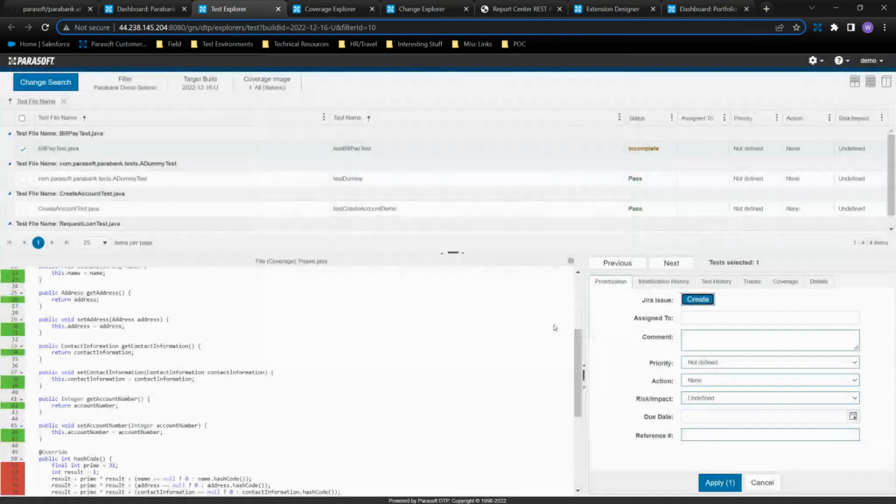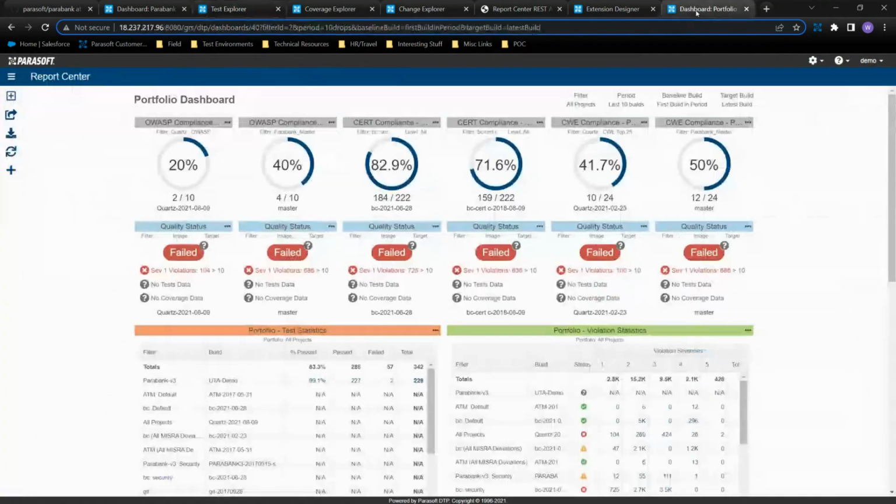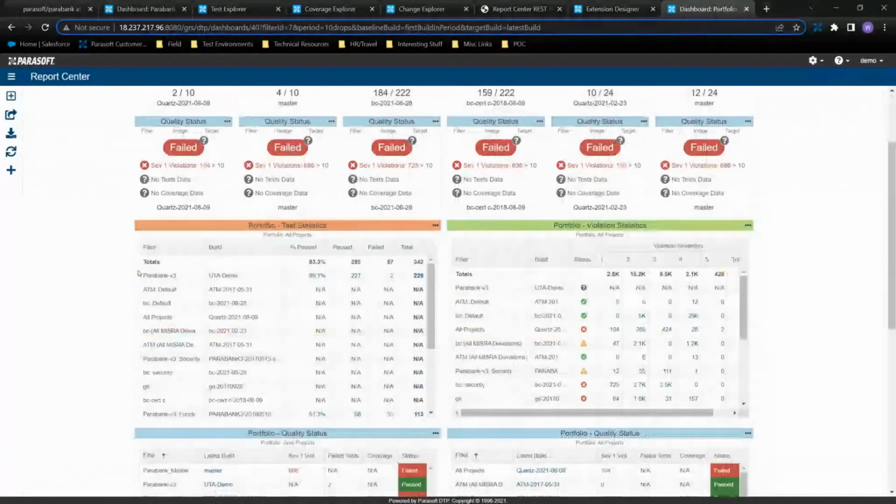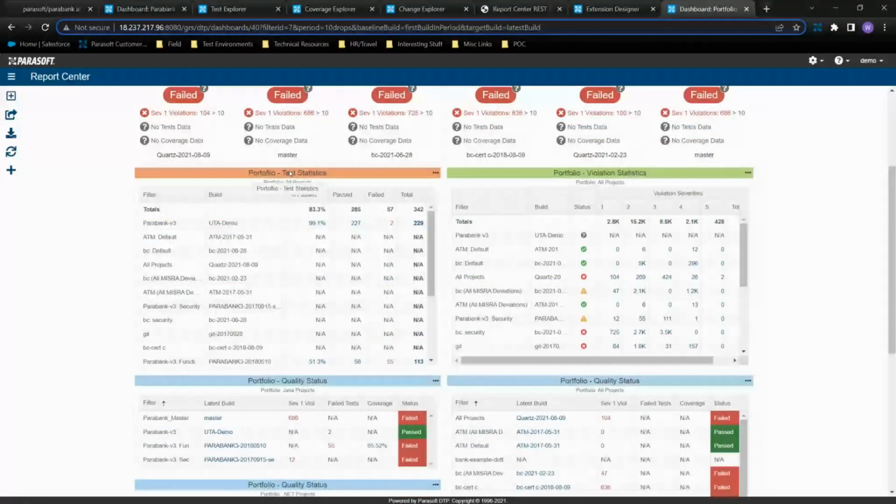Okay. So the next thing I wanted to show you is another dashboard here that takes more of a portfolio view across several projects, several teams. I mentioned that these dashboards in DTP can be highly customized to what you want them to tell you. And we get portfolio test statistics or violation statistics where we're looking across a spectrum of different filters, is what we call them. So you can have filters for all the different kinds of conditions that we looked at.